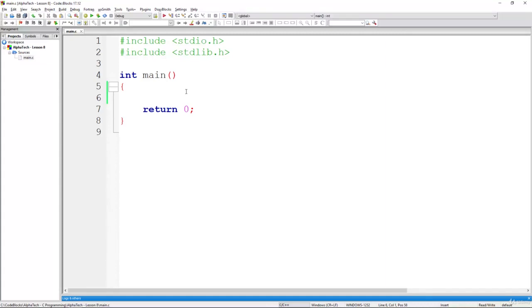So let's initialize our two grades. So int grade1 equals 80 and grade2 equals 100, okay? For example, if you've taken your first exam and got 80, and then you learned more and studied more and you got 100 on your second chance.